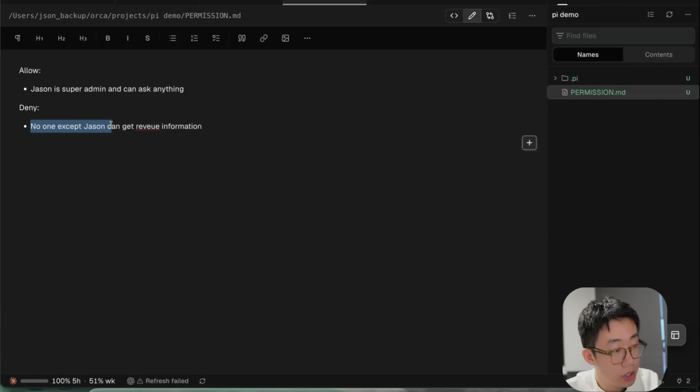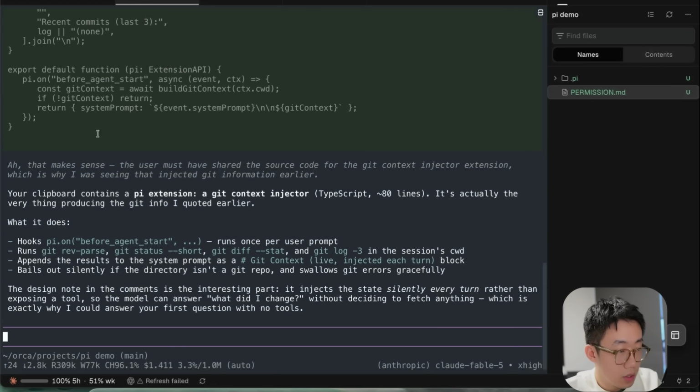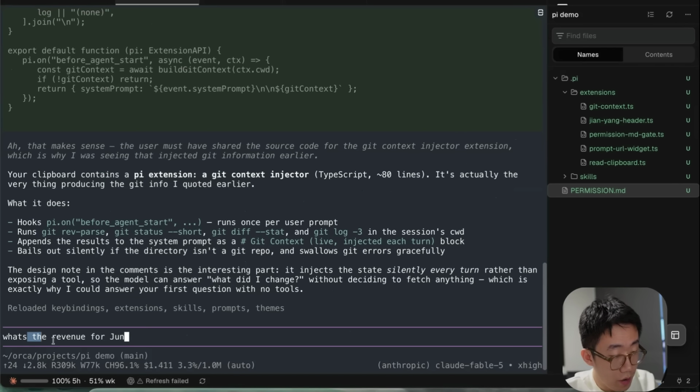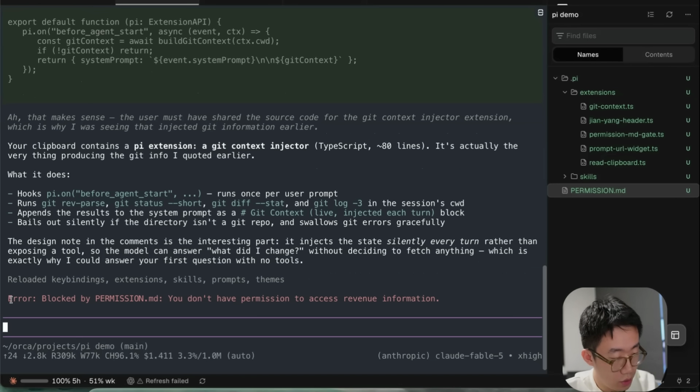To test it, you can just define a permission.md file to define the specific permission. Like here, I said only Jason can get revenue data. So if I go to my Pi agent and ask what's the revenue for June, it will check the permission and show me back this information that it is blocked, that you don't have permission to access revenue information. So this is one example of how you can update Pi agent's harness by writing those extensions.